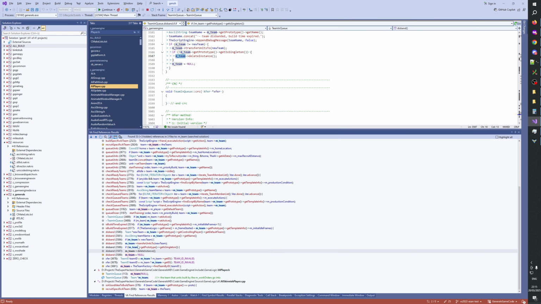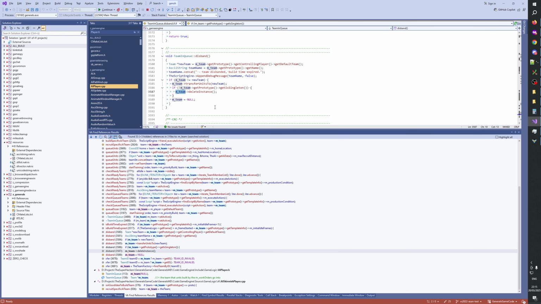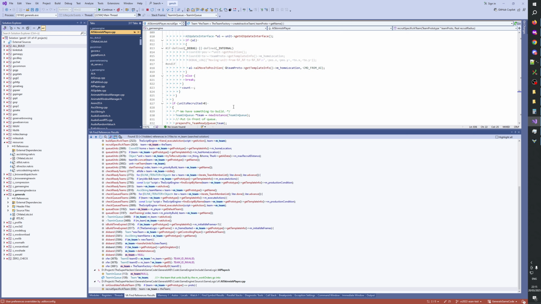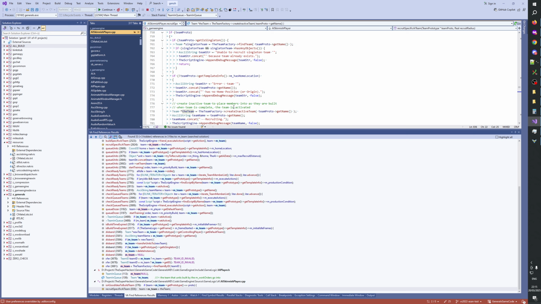There's delete instance. But it's set to null afterwards. Okay, that's fine. What about this one? The team. Create inactive team.